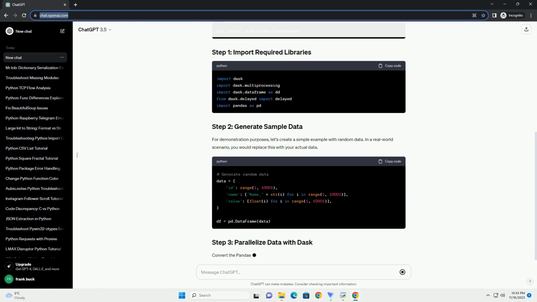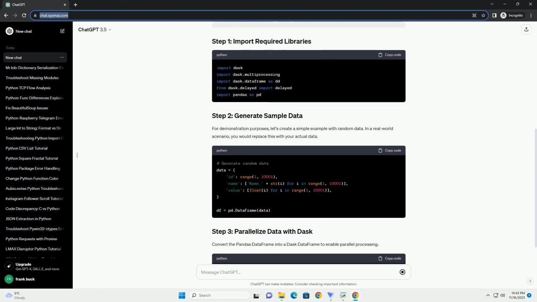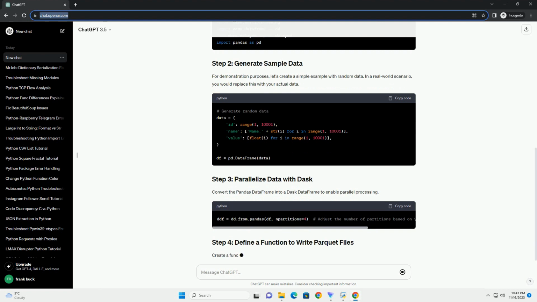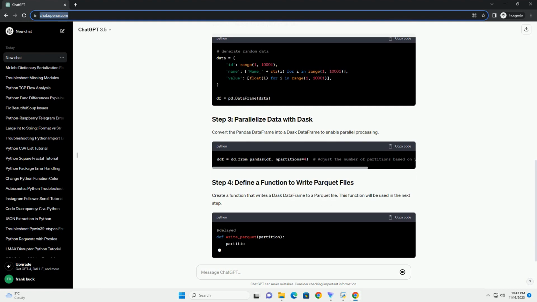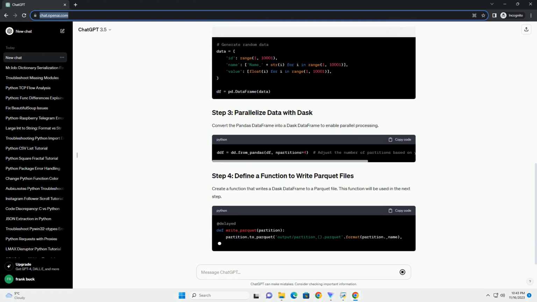For demonstration purposes, let's create a simple example with random data. In a real-world scenario, you would replace this with your actual data. Convert the Pandas data frame into a Dask data frame to enable parallel processing.